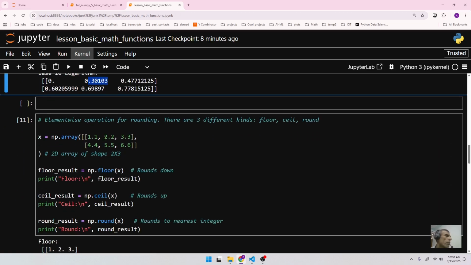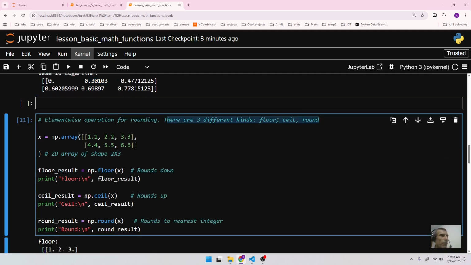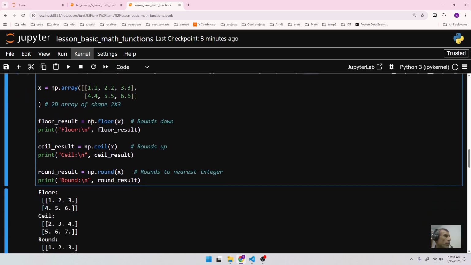Now let's say you want to perform element-wise operation for rounding. Now there are three different types of roundings in NumPy. There's a floor, ceiling, and regular round. So let's look at each one of them.